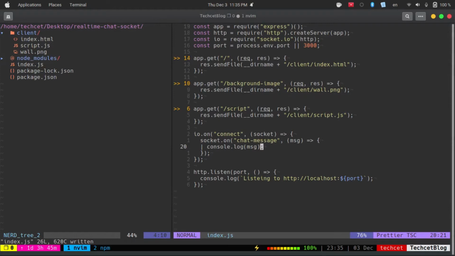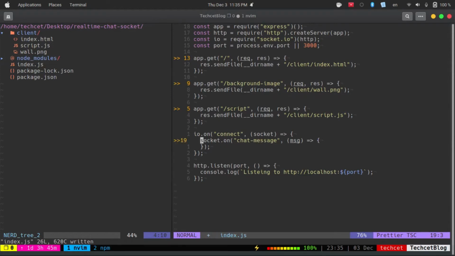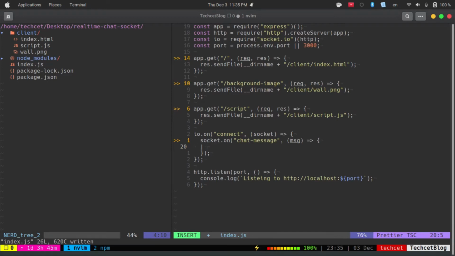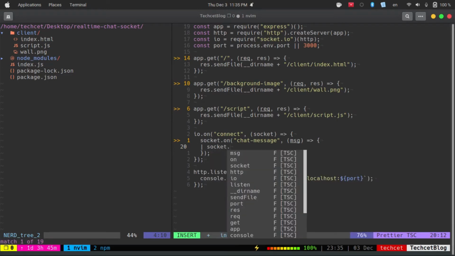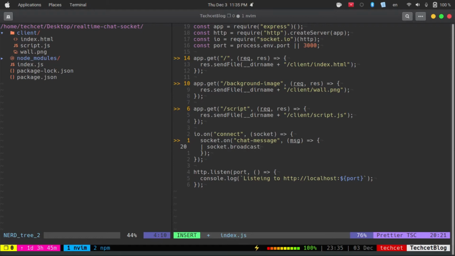So after this we are going to use socket.broadcast.emit chat message. So we are broadcasting this message to all users except the currently sending user.